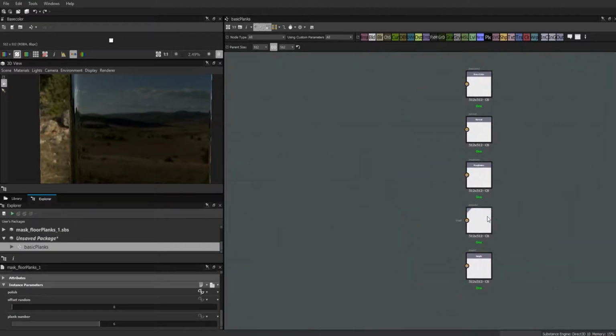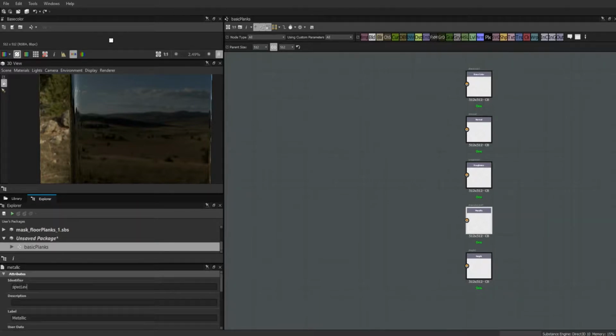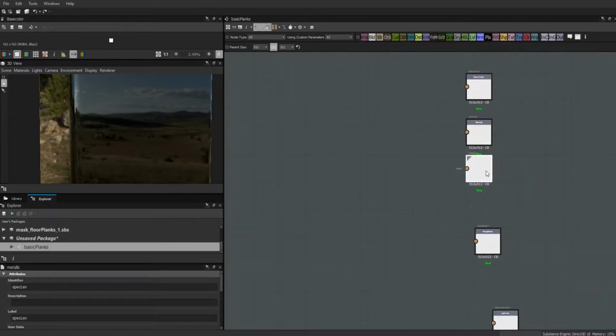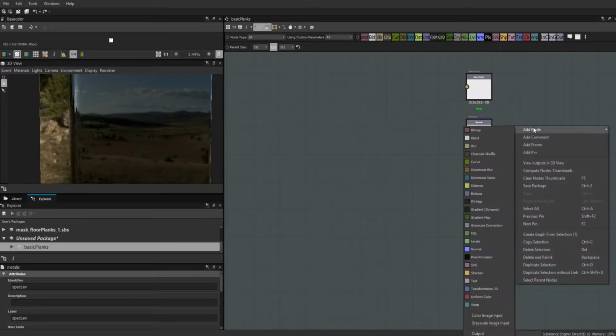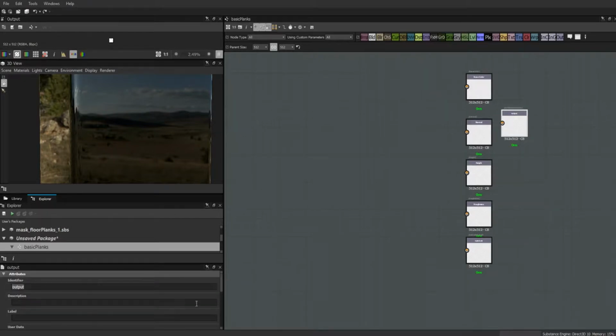Now we know that we're going to be using the same outputs. So I'm going to change this metallic to specular level, and we'll relabel it. And we'll put that down here. I'll bring this up next to my normal. And then we'll make a new output node for our ambient occlusion.